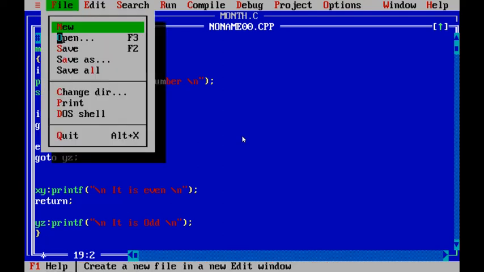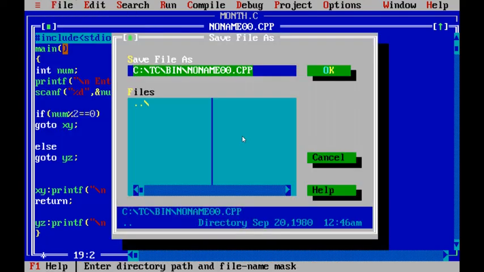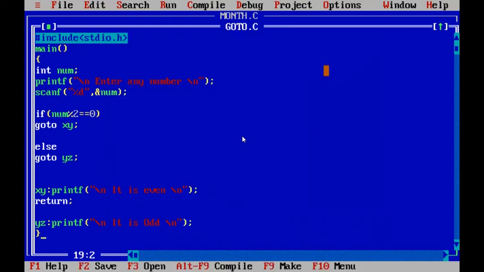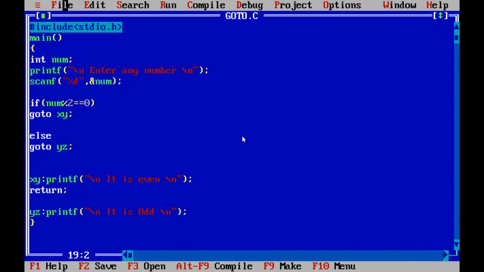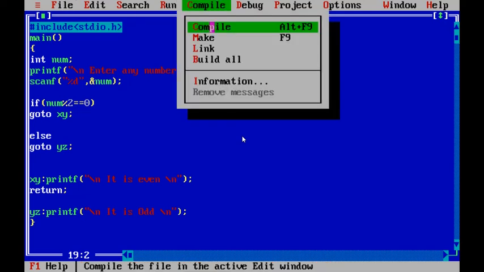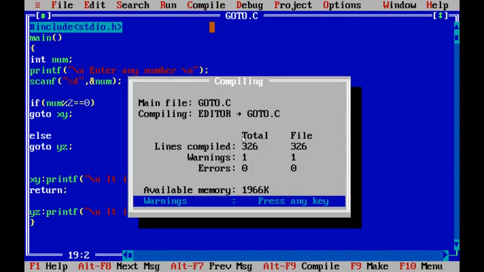goto statement. We will save this program by giving the file name even.c, goto dot c program. Enter. Program was saved. Go to, we'll compile the program. There are no errors, only one warning. Ignore the warning. Press enter.